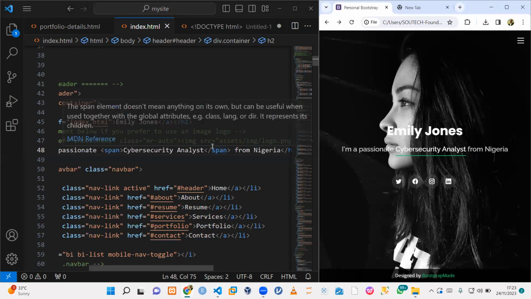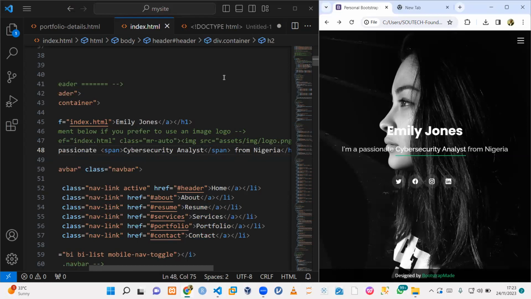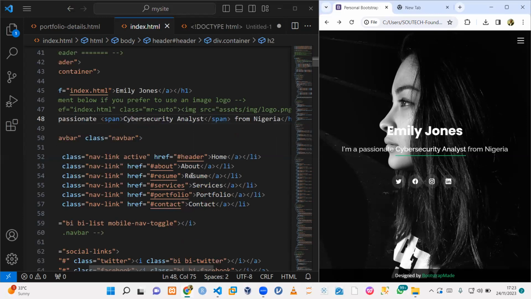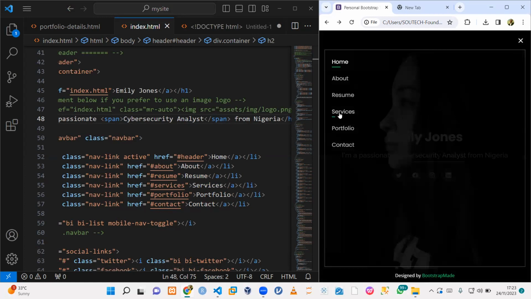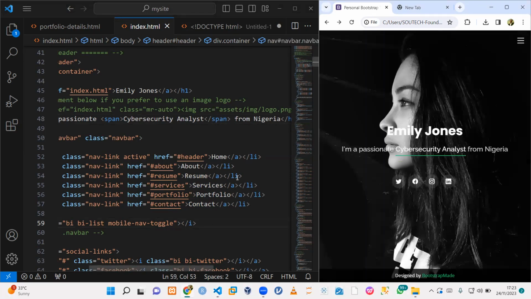So that's one part of the goal. In the first series, we're going to do textual changes. Then in the subsequent series, we're going to be looking at changing the style, adapting the CSS, changing images, and all of that. So the very first thing you want to change is all of the text and maybe adapt some of the structure. So you have about, resume, service, portfolio, contact. If you are fine with those words, you can leave them. If you are not okay with them, you can make changes to them, right? You can even remove the one you don't want.